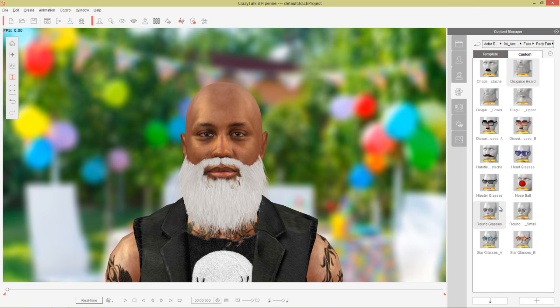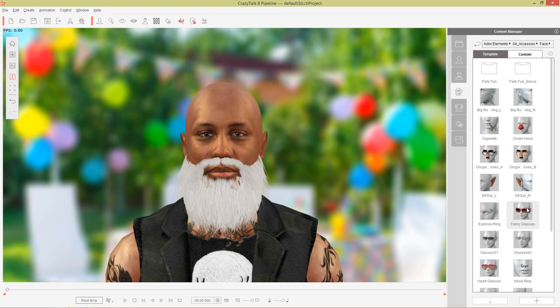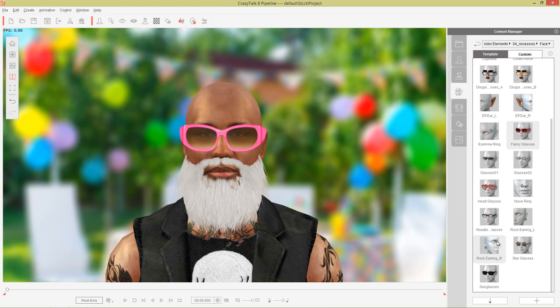We can give him some cool glasses. Let's go back to the regular face here. I think there's some embed glasses. There you go. I think these ones are suitable for Reggie. He's a softie at heart, so we're gonna give him these earrings and these cool pink sunglasses.